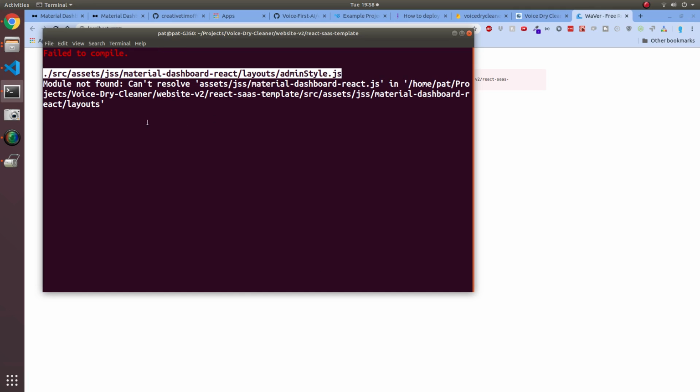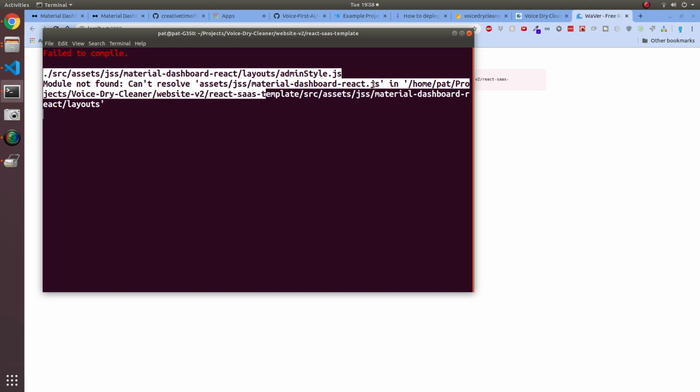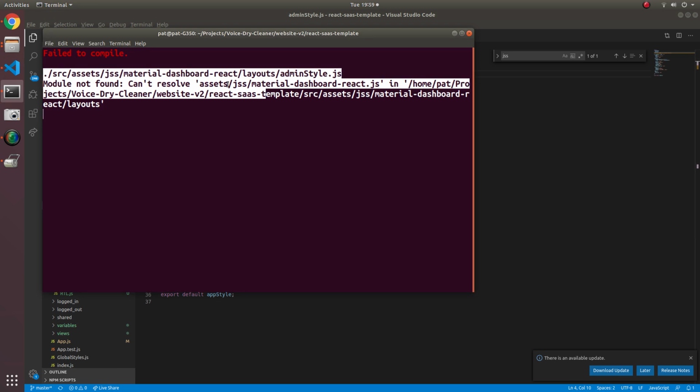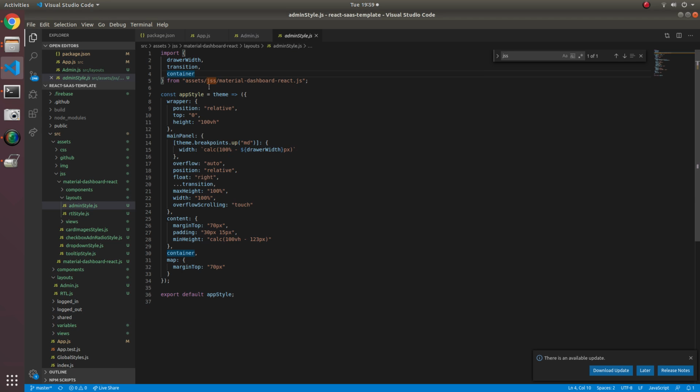Okay, so we're not resolving this asset inside of layouts. Can't resolve assets, JSS, material dashboard, React.js. Okay, so where is assets? Assets is all the way. What? Okay, so we cannot find assets, JSS, material dashboard, react.js. Okay, so I think we just want to go. It's very weird how all these are not linked properly. Wonder why that is. I think we want to go out one, maybe two folders.